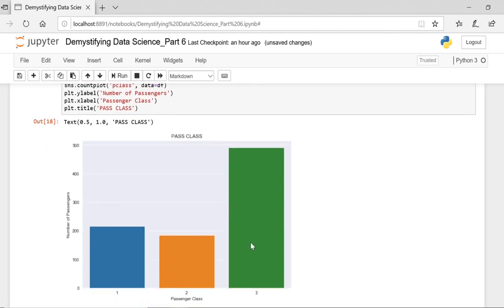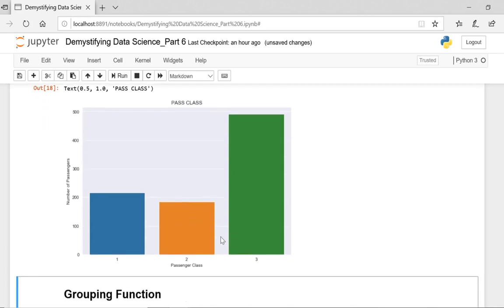Pass class. Cool. And so you see this distribution, passenger class 3. From our analysis earlier, when we were talking about the pair plot, the number of fatalities was much higher in passenger class 3. That could largely be because they make up such a larger percentage of the entire data set. So just good questions to ask.